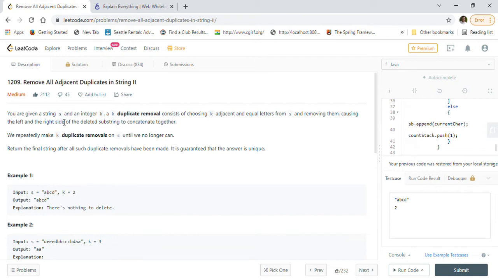So let's go through the problem description. You are given a string s and integer k. A k duplicate removal consists of choosing k adjacent and equal letters from s and removing them, causing the left and right side of the deleted substring to concatenate together. We repeatedly make k duplicate removals on string s until we no longer can make the deletions. Return the final string after all such duplicate removals have been made. It is guaranteed that the answer is unique.